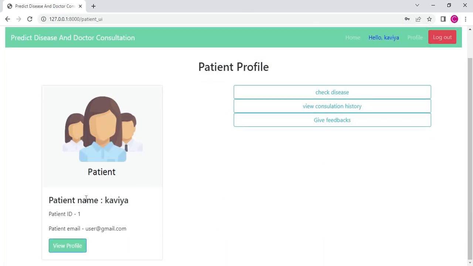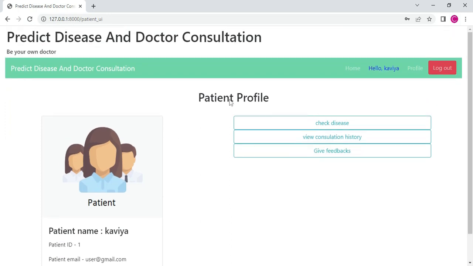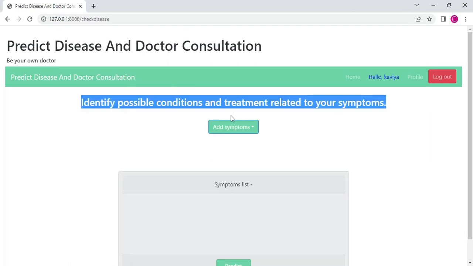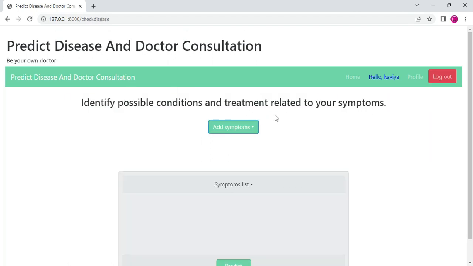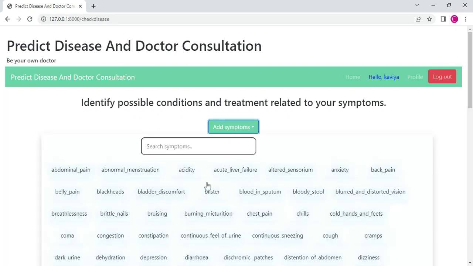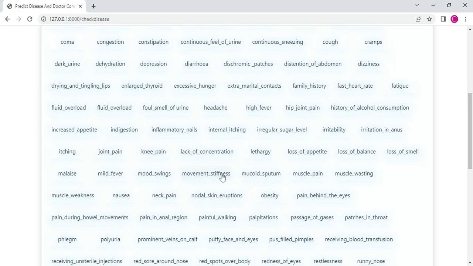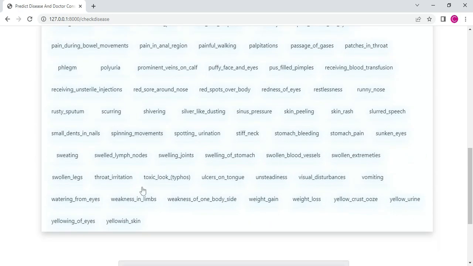These are the patient modules. You can view the patient profile by clicking view profile. These are the options: check disease, view consultation history, give feedback. Click check disease. If you add the symptoms, it will automatically predict the disease. You can click the symptoms. You can add, for example, cough or anything.